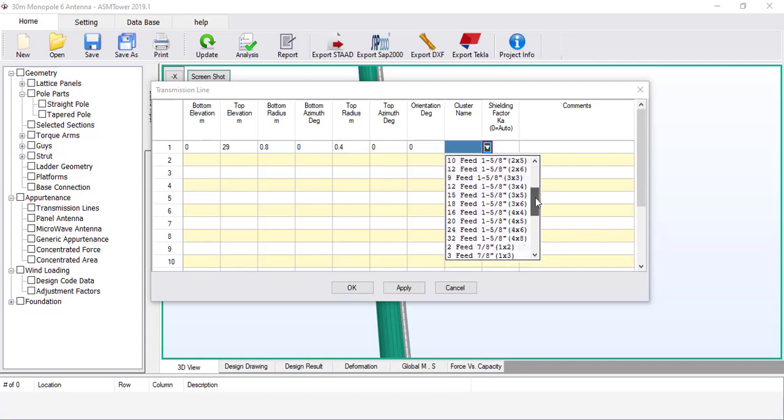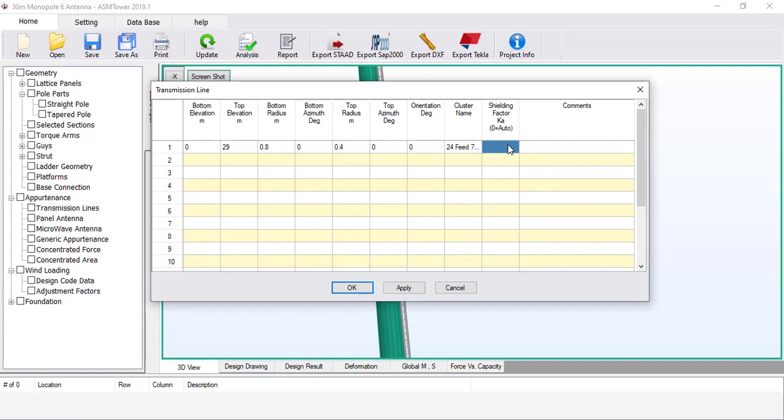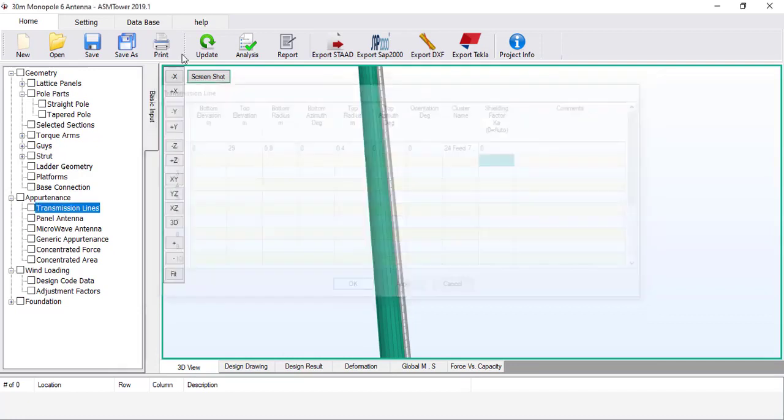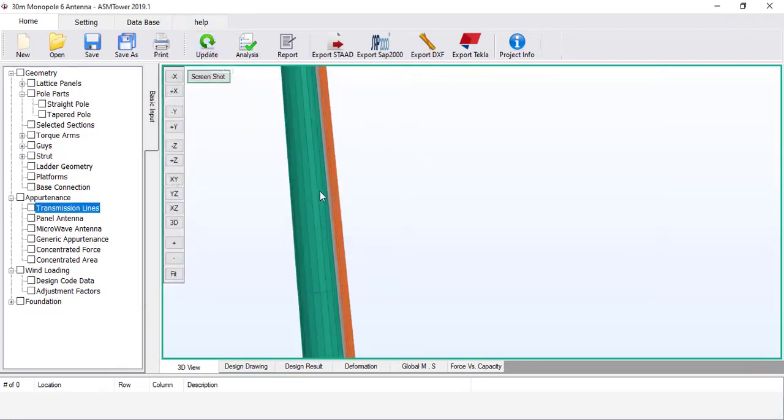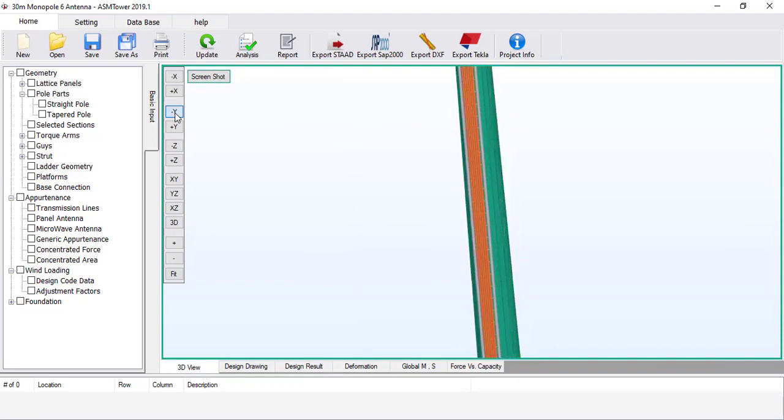In the cluster name, select a group consisting of 24 feeders, 7/8 of an inch, arranged in 6 columns and 4 rows. Setting a Ka value of 0 will allow the ASMTower software to automatically calculate it based on the position of the transmission cluster. Click OK. Click Update to refresh the graphics. Transmission lines appeared in the 3D view.